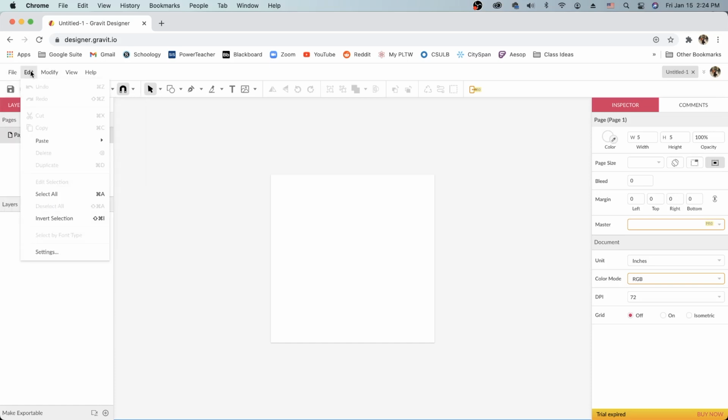The next menu is the Edit menu. This is where you can find things like undo, redo, cut, copy, or paste. If you make a mistake, you can always undo, but I recommend using the shortcuts instead of going to this menu every time. And the shortcut for undo, which will become your best friend, is Control-Z for Chromebooks and Windows, and Command-Z if you happen to be using a Mac.